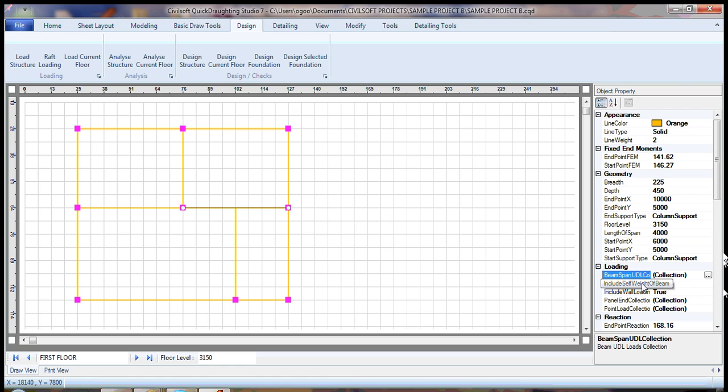But individually in the beam span, you can actually include the self weight of the beam, or, like in the case of a raft beam, you may want to exclude the self weight of the beam. You can also include the wall loading, or you can exclude the wall loading. Just turn this into false and it will exclude it.